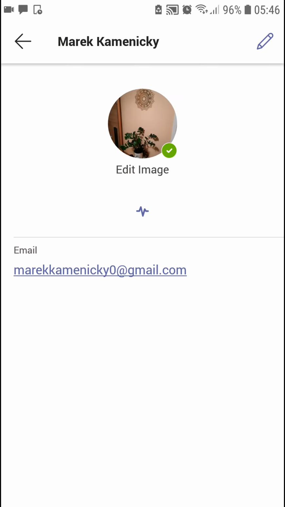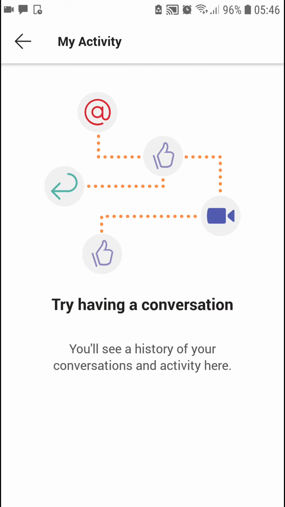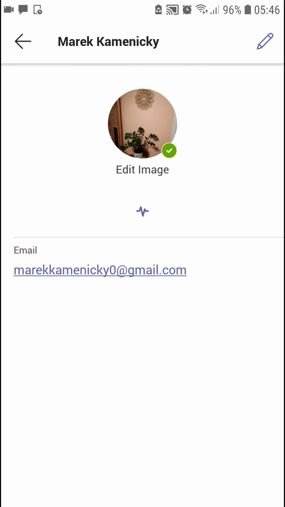So again, you go here and edit image, and this is how you do it.